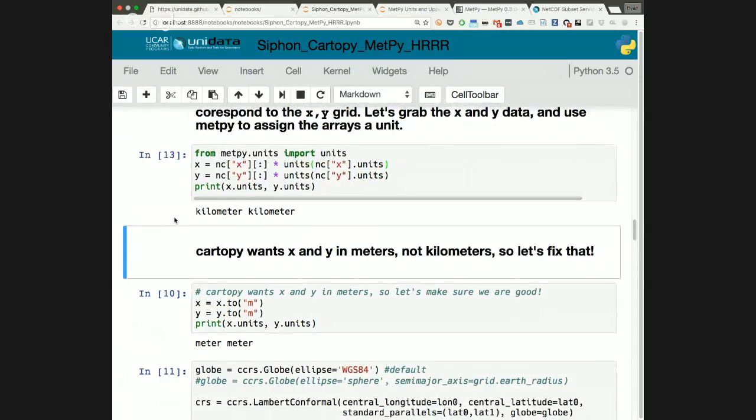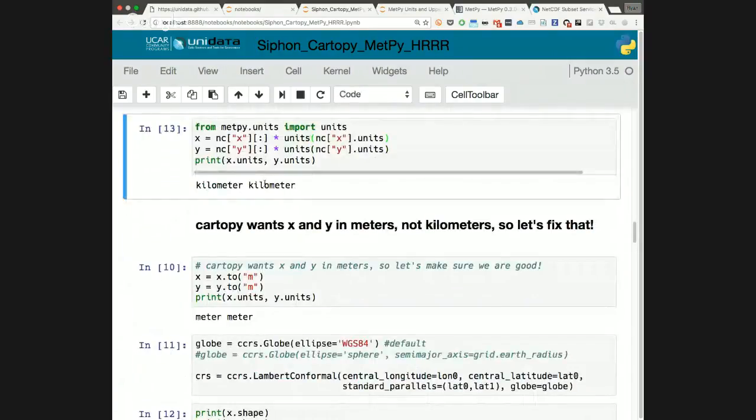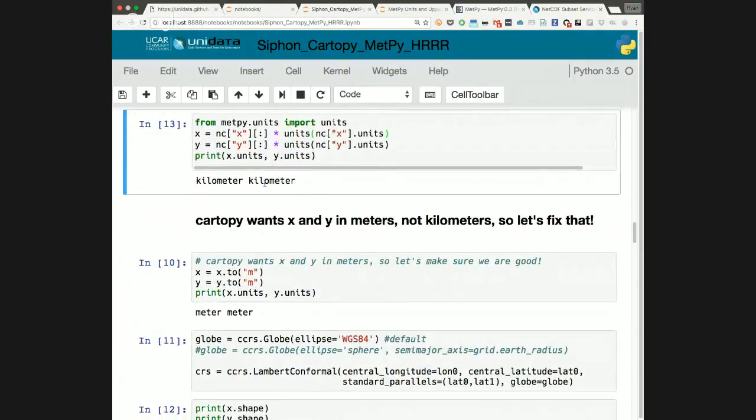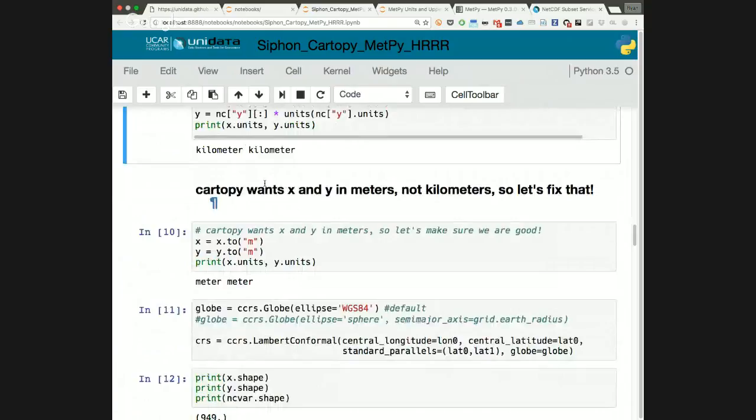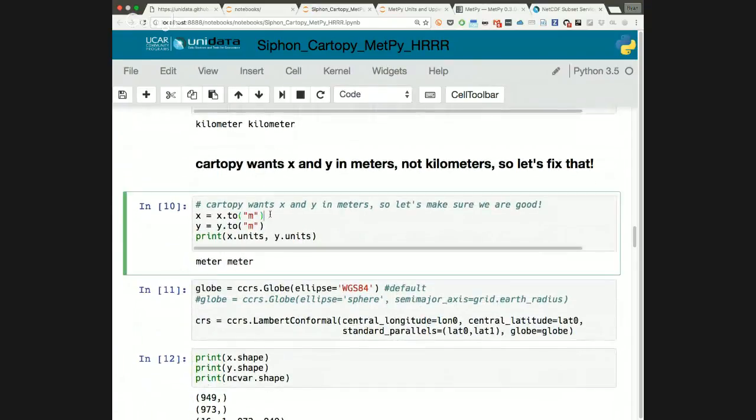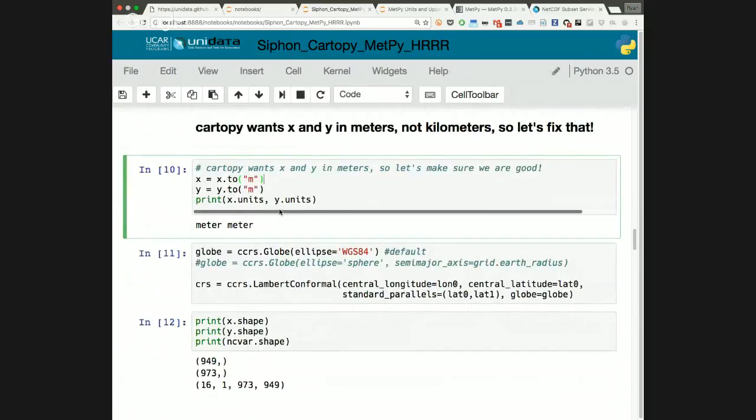We run that, and we print out what the units are, and right now it's in kilometers. Now, if you read the Cartopy docs, Cartopy really wants things in meters, not kilometers. So we can use MetPy and change the units on x and y to meters.